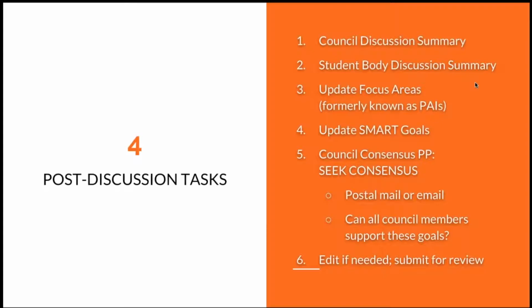Okay, then we're going to get into the post-discussion tasks. So you're going to write the council discussion summary and the student body discussion summary. You're going to update the focus areas, formerly known as the PAIs. So the PAIs are now focus areas. We didn't do that, so please don't call and yell at me. That's what they're called now, they're focus areas. And then you're going to update your SMART goals, which are still SMART goals.